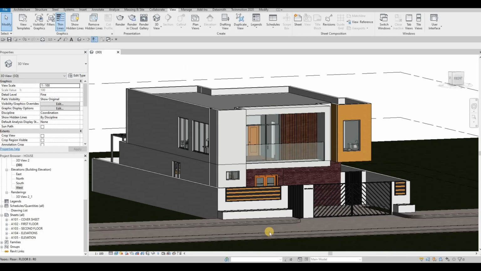So in the last video, we were able to finish off the sheets. We created sheets and we added all the views on it. Now we're done with Revit and we need to send it to Twinmotion by using DataSmith.